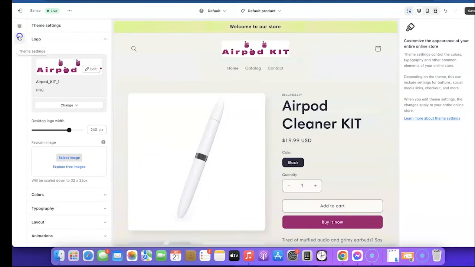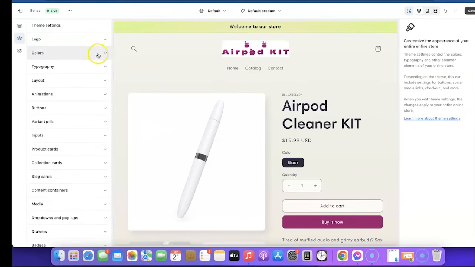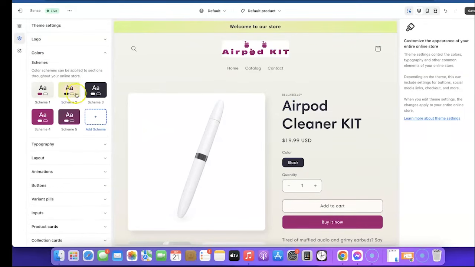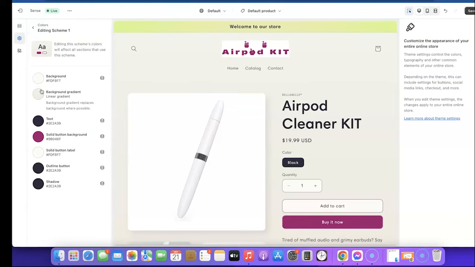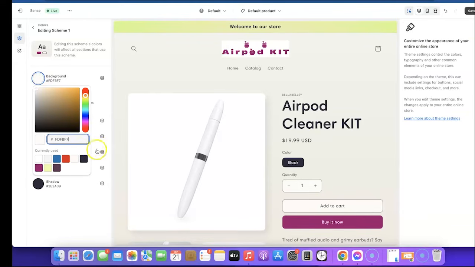So the next thing we want to do now is to start changing the color of the theme. Come over here, then click on color. When you click on color, we're going to choose the first one. So the background color, we want to make white. So I'm going to choose white here.